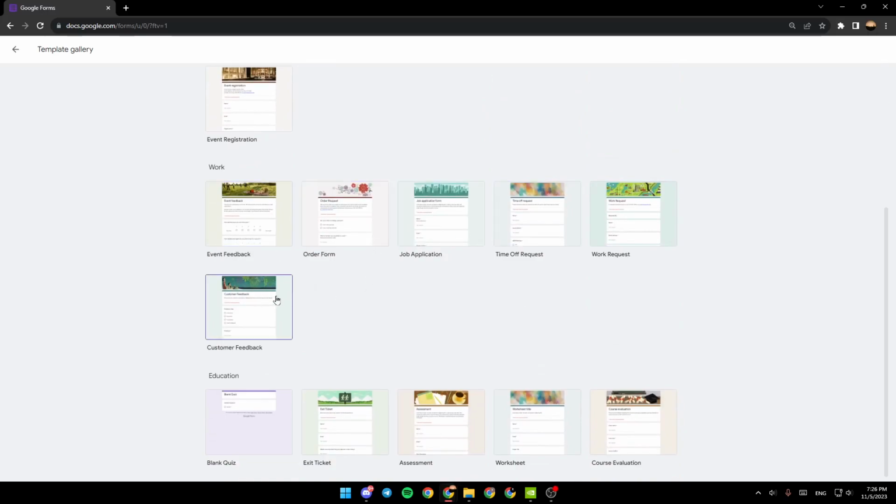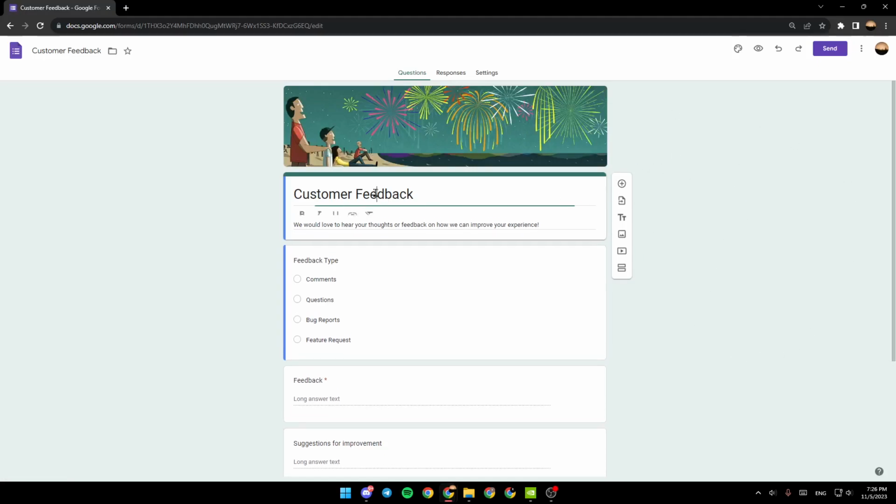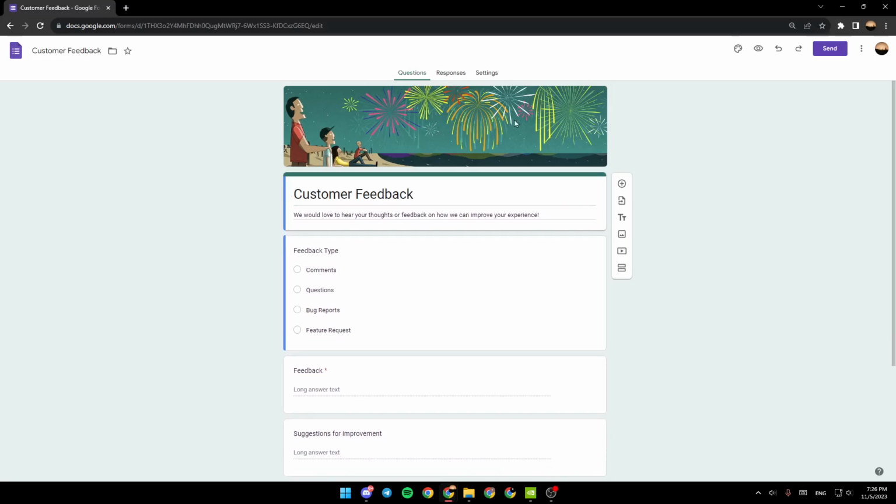So, for example, I'm going to choose this one. And now just wait for the template to load. Once the template has loaded, it will look like this. So from here, you're going to find the title. Right here, you're going to find the header.